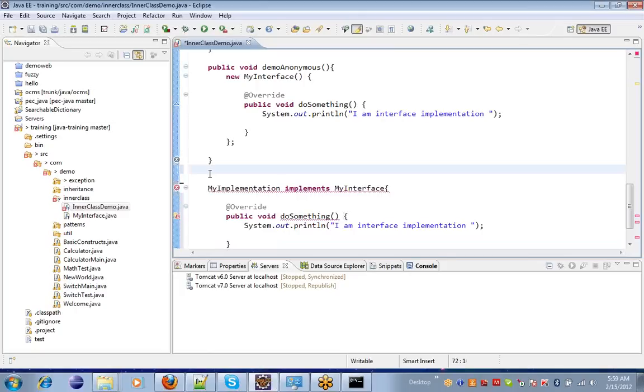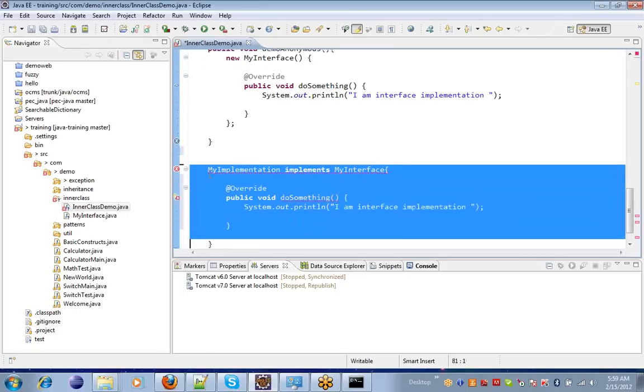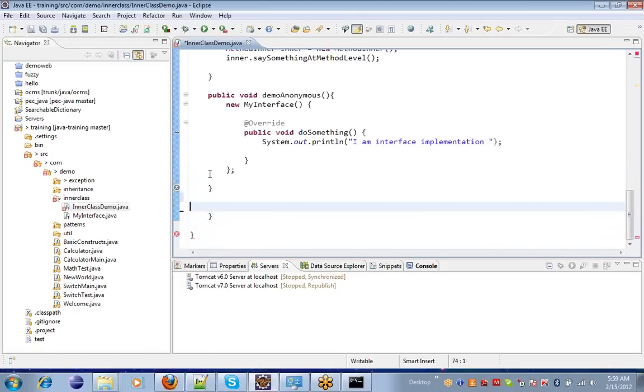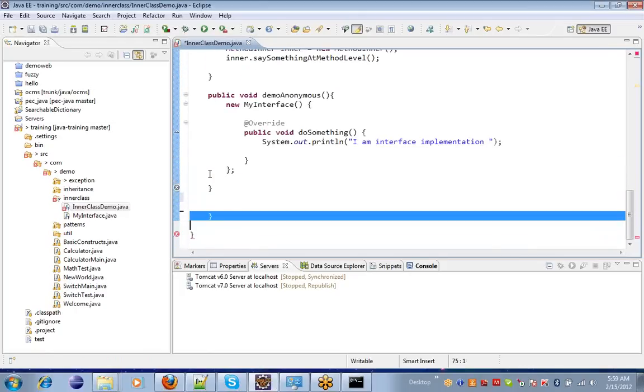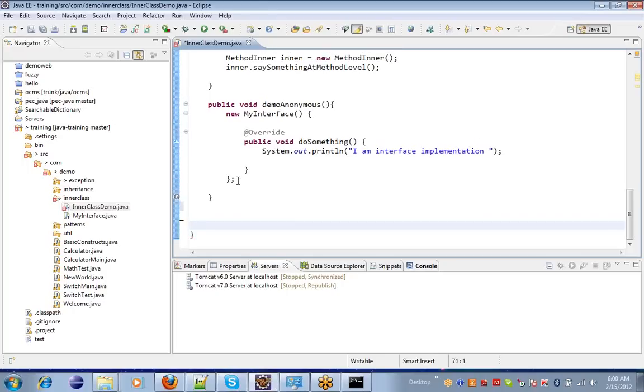Delete this token. I have a question here. Yeah, please. Why are you using a colon here? Yeah, I'll talk about that. Okay.